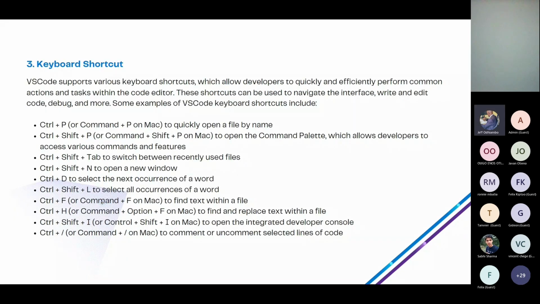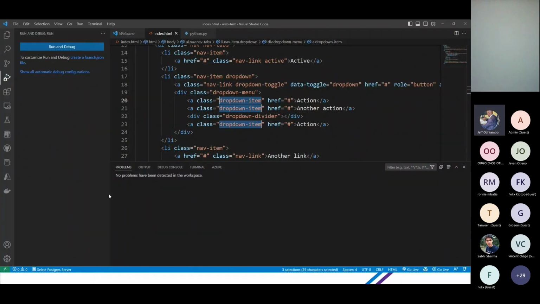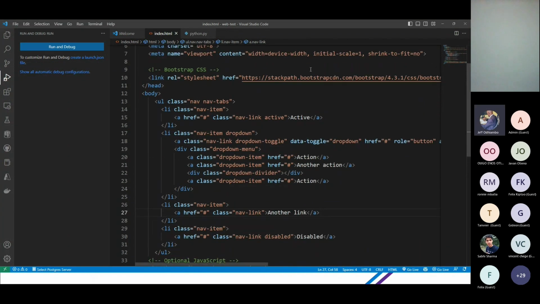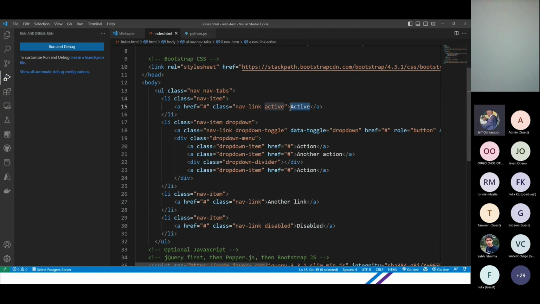So Control Shift L, instead of selecting them one by one, selects all of them at once. Let me close this one so I can illustrate. I want to look for the word active. I want this editor to look for any occurrence of active and highlight all of them. So I use Control Shift L, and that will look for all the occurrences of active and highlight all of them. Okay, I want to test for drop down. All the occurrences of drop down are highlighted, so you'll see all of them are highlighted.